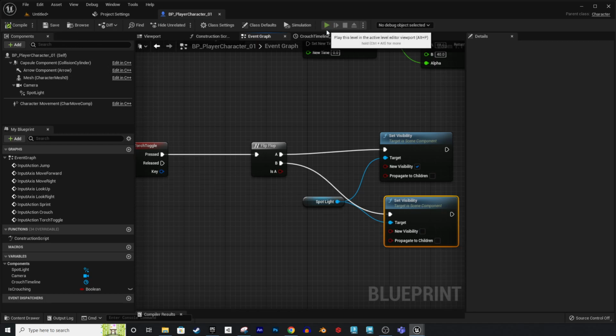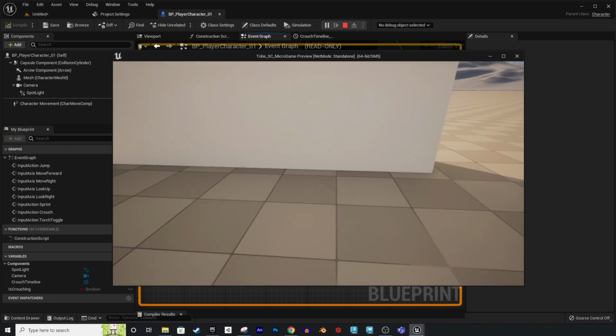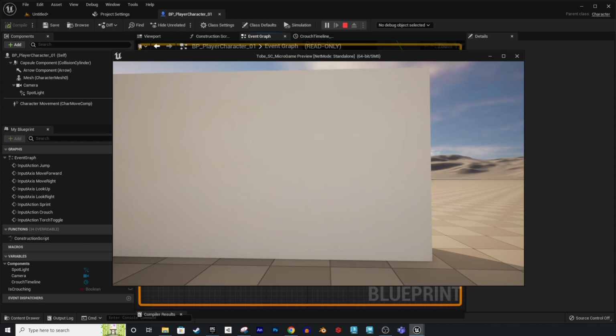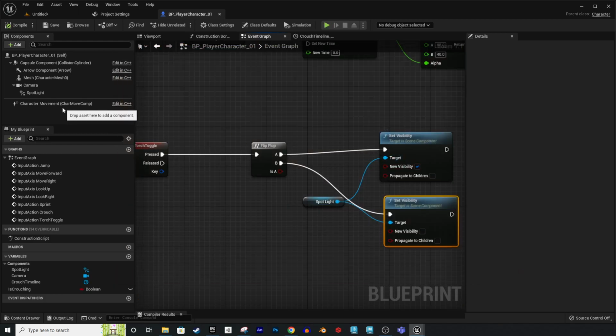So let's compile and save, press play, let's go check it out, run up to the wall, on, off, on, off, on, off, on, off. So you've got a toggleable torch. You could obviously add battery systems and so on and so forth to this, but that's more than I really want to cover right now because we've already done quite a lot. But that should be everything you need to set up your first person character in terms of its movement and controls, things like that.